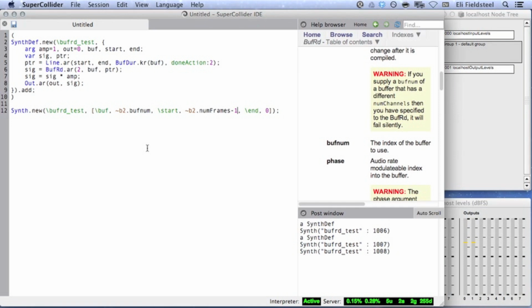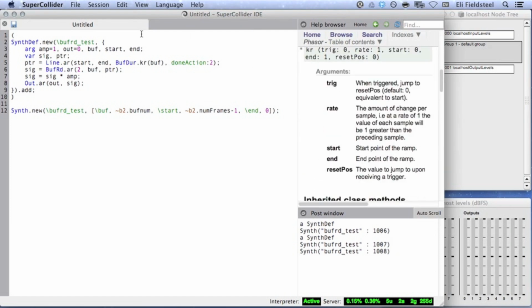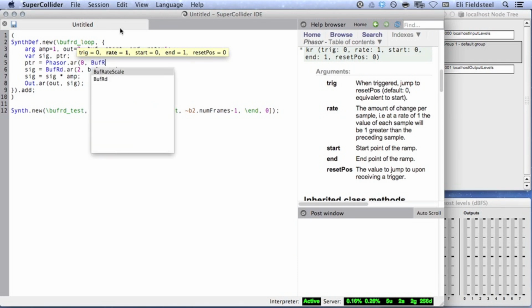To loop a buffer, we need to choose a UGen other than Line because Line isn't capable of looping. Phasor is usually an excellent choice for this because it's a linear ramp oscillator with inputs for start, end, and rate. I'll just provide a 0 for the trigger argument because I don't plan on re-triggering Phasor, and I'll go right to the second argument, which is rate. And once again, this is a great opportunity to use BufRateScale.